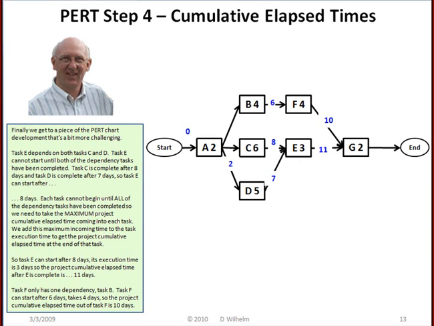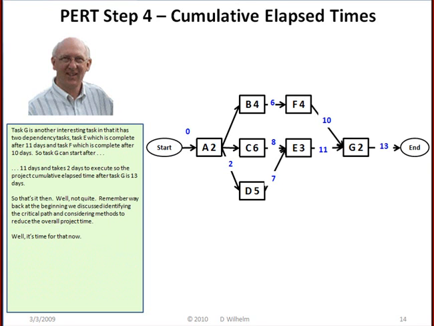Task F only has one dependency, task B. Task F can start after 6 days, takes 4 days, so the project cumulative elapsed time out of task F is 10 days. Task G is another interesting task in that it also has two dependency tasks. Task E, which is complete after 11 days, and task F, which is complete after 10 days. So task G can start after 11 days and takes 2 days to execute, so the project cumulative elapsed time after task G is 13 days.